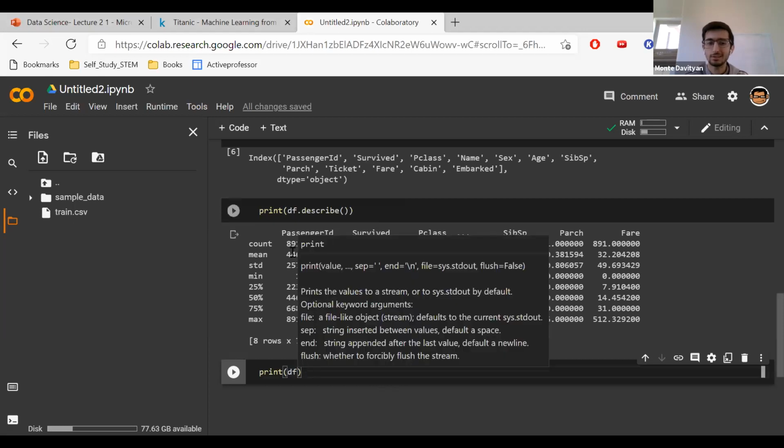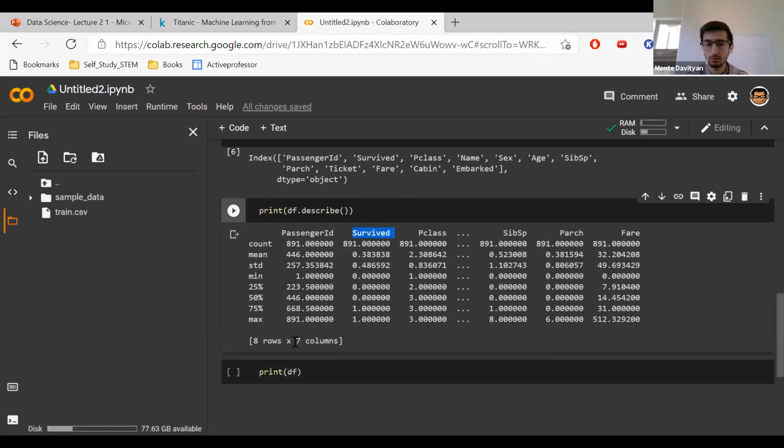So yeah, how do we access the individual? Let's say we only want to access one column.